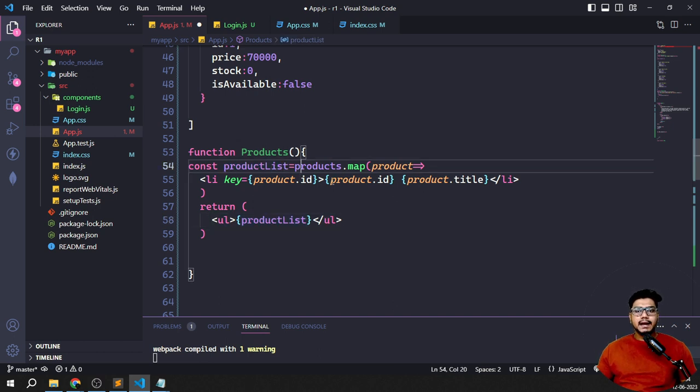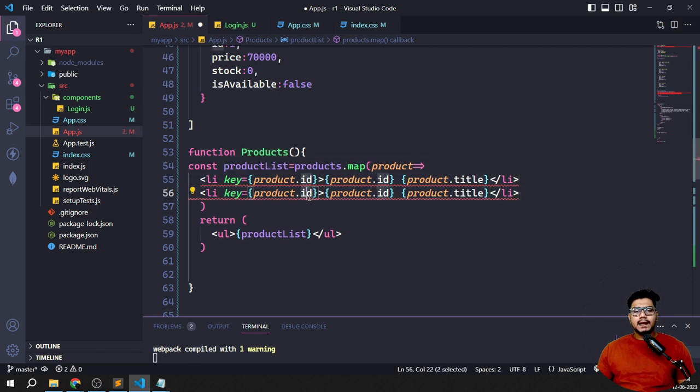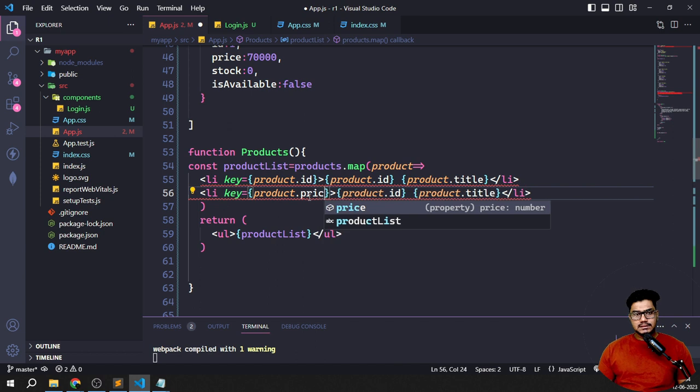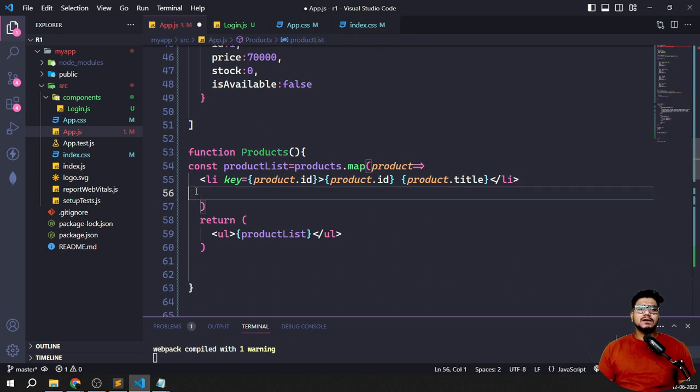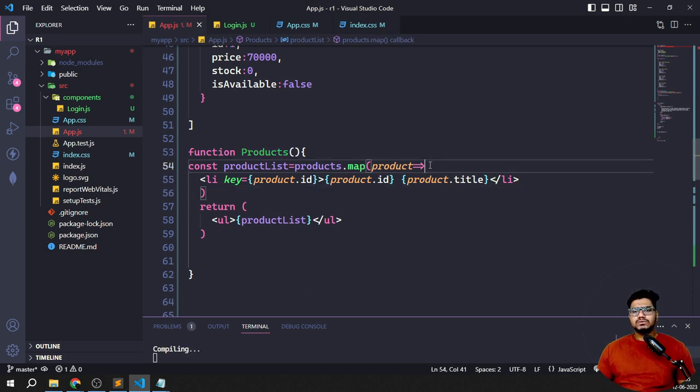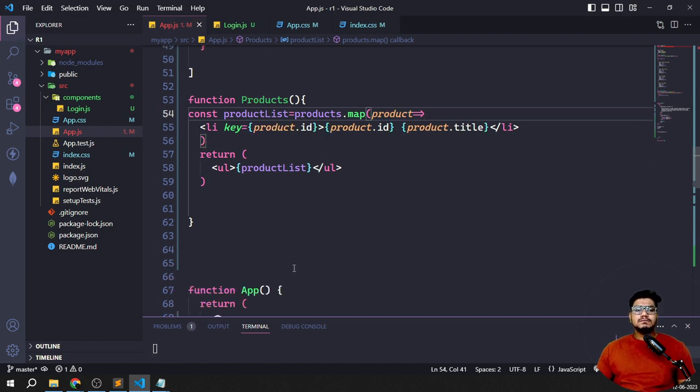It is going to map all the ID and title over here. Whatever you want, you can display it here. Suppose if you want to display any other item, like the price or the stock, then if I'm passing one item you can use it directly in the LI. If you want to pass two items, you need to use the curly brackets and pass it like that. Okay, so let's see how one item comes here.